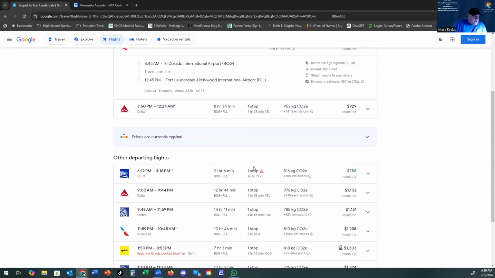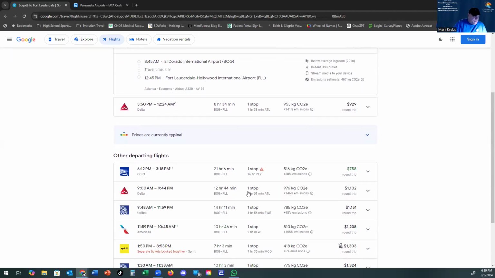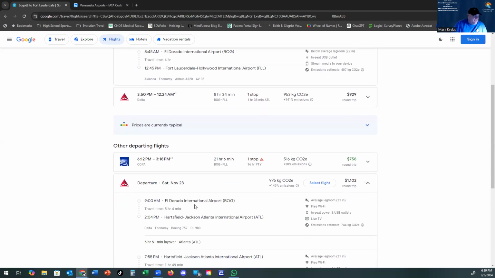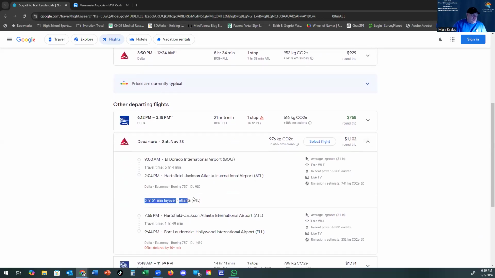But let's just say they're not going to go through that. Okay. And they decide to go ahead and take this 9 a.m. Delta flight out of Bogota that gets in at 9:44 p.m. Okay. Let's just pretend. You click on this. This is what you want to look at. Because when they get into Atlanta, okay, they're going to have to clear U.S. Customs. You need to give them enough time to do that.